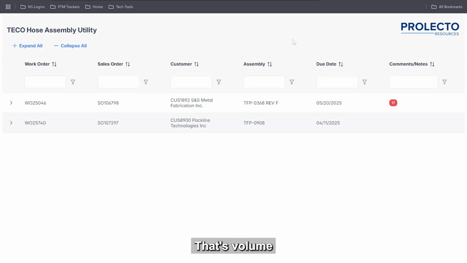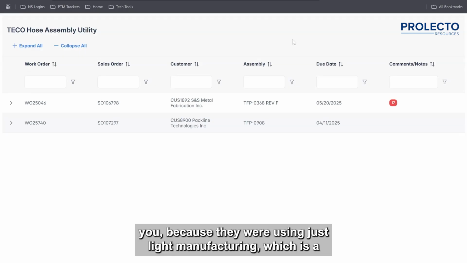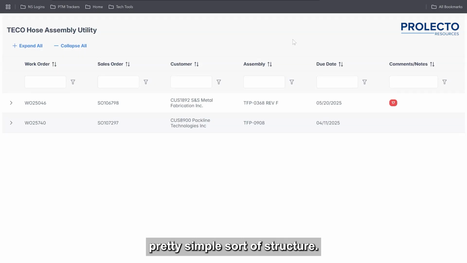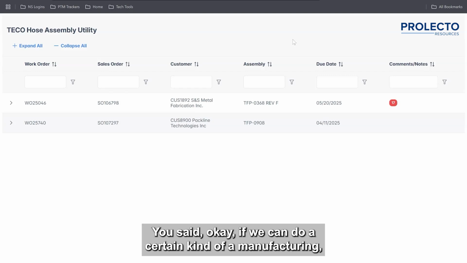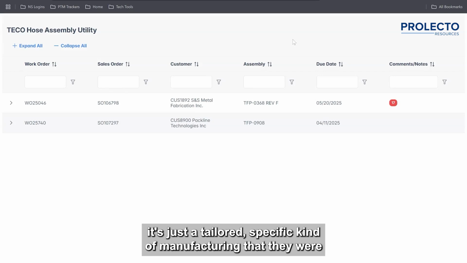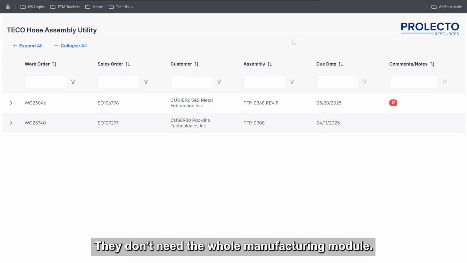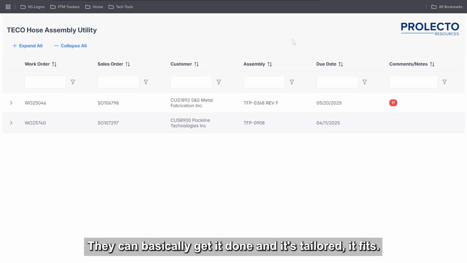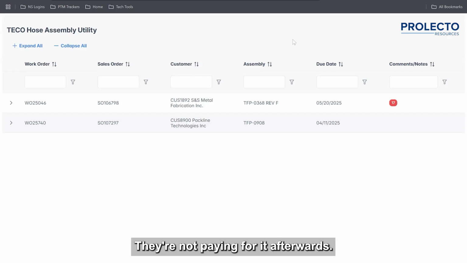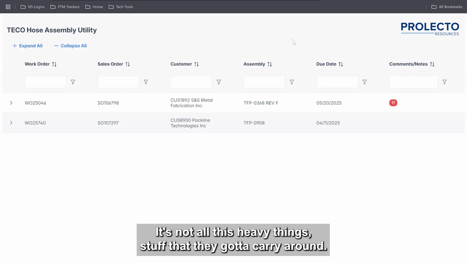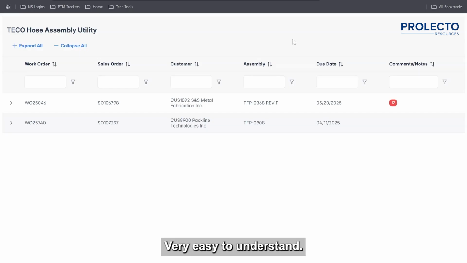Right. Okay, I'm following you, because they were using just light manufacturing, which is a pretty simple sort of structure. But you said, okay, we can do a certain kind of manufacturing, a tailored, specific kind of manufacturing that they were doing around these hose assemblies. They don't need the whole manufacturing module. They can basically get it done, and it's tailored. It fits. They're not paying for it afterwards. It's not all this heavy stuff that they have to carry around. It's straightforward, very easy to understand.